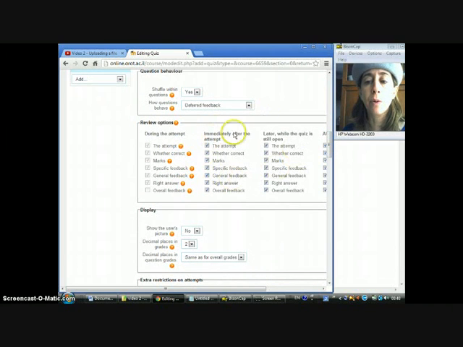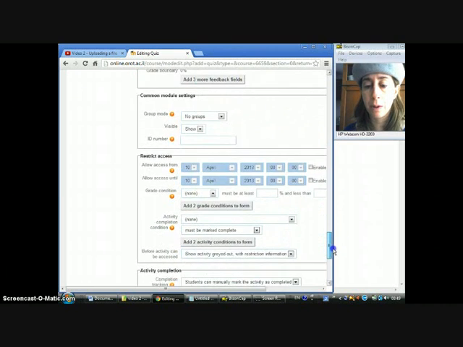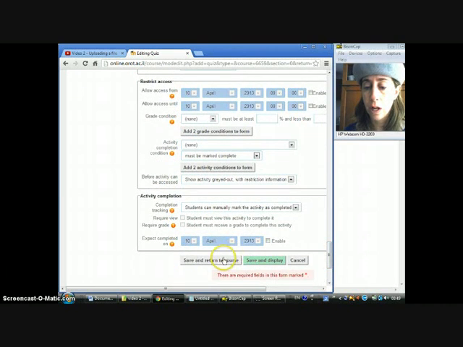After we create the quiz, we can decide whether we want our students to see their grades straight away or to wait until all the class finishes with the assignment. Do we want them to get feedback straight away or not? That we'll deal with later. But for now, we'll just open it up so that we can add questions. So save and return to course.